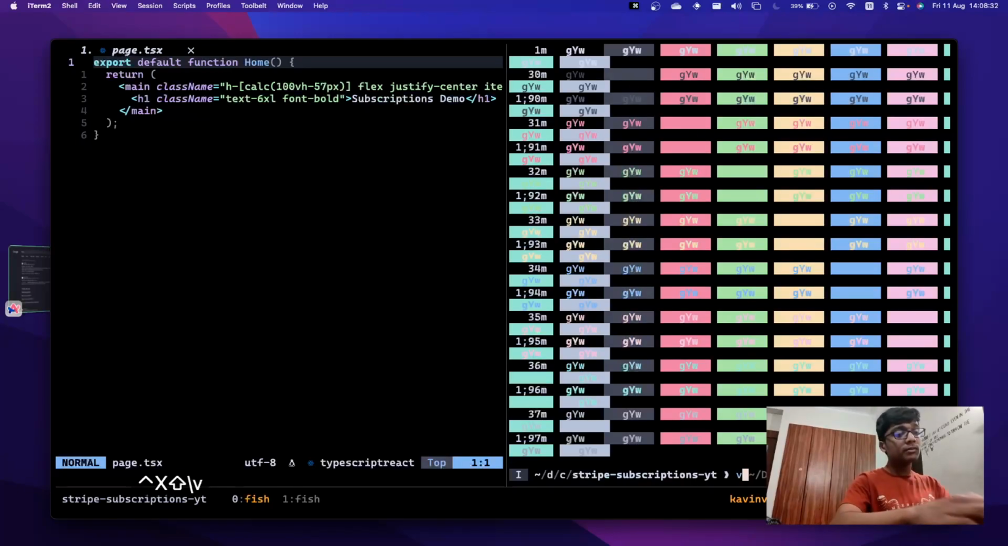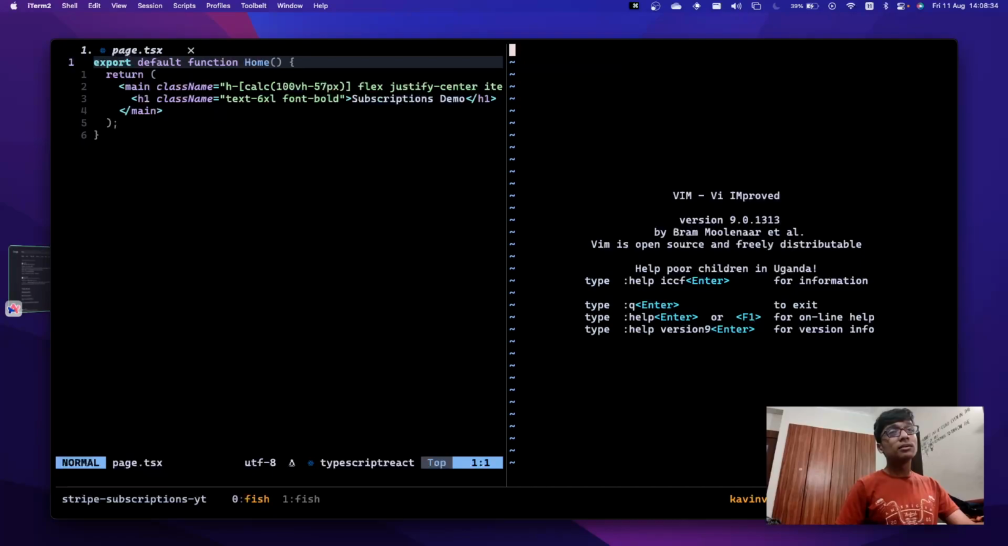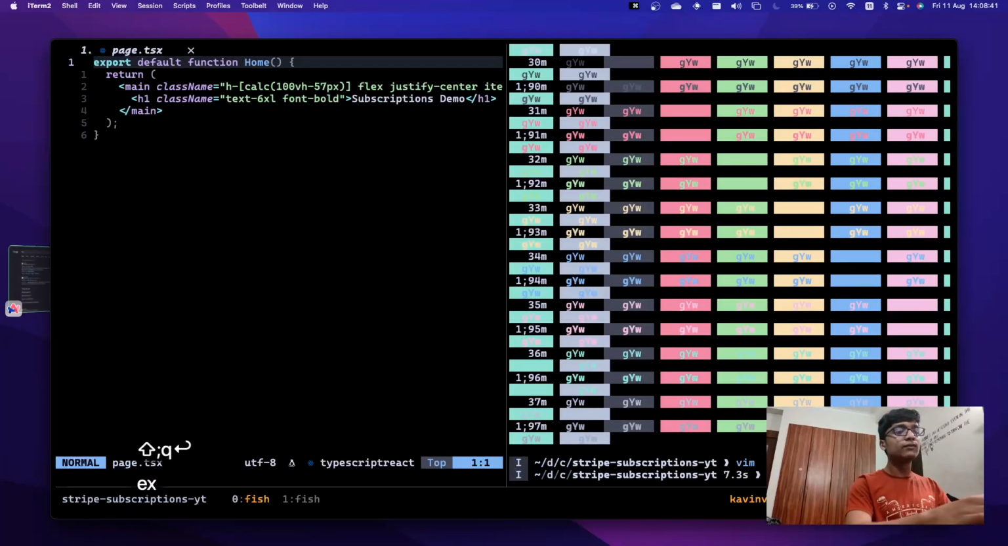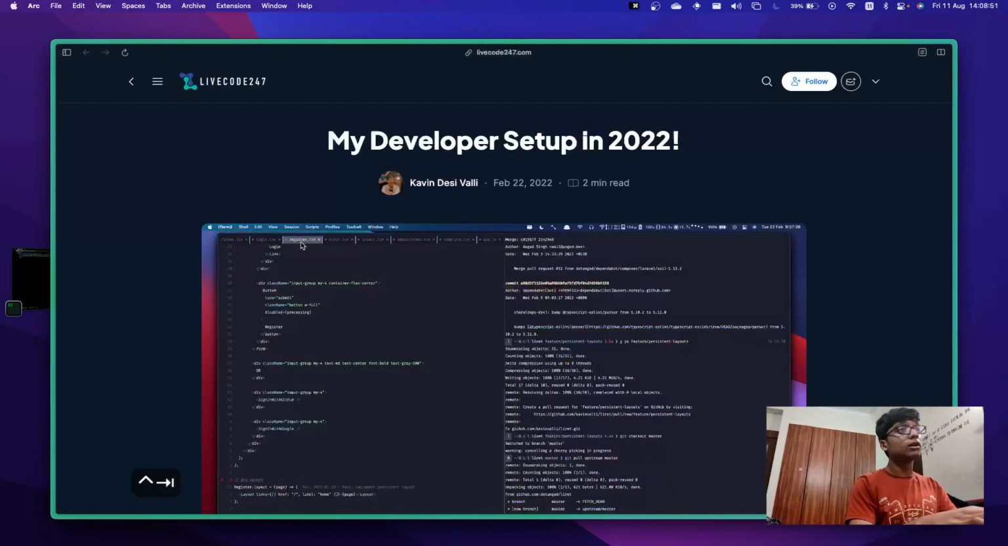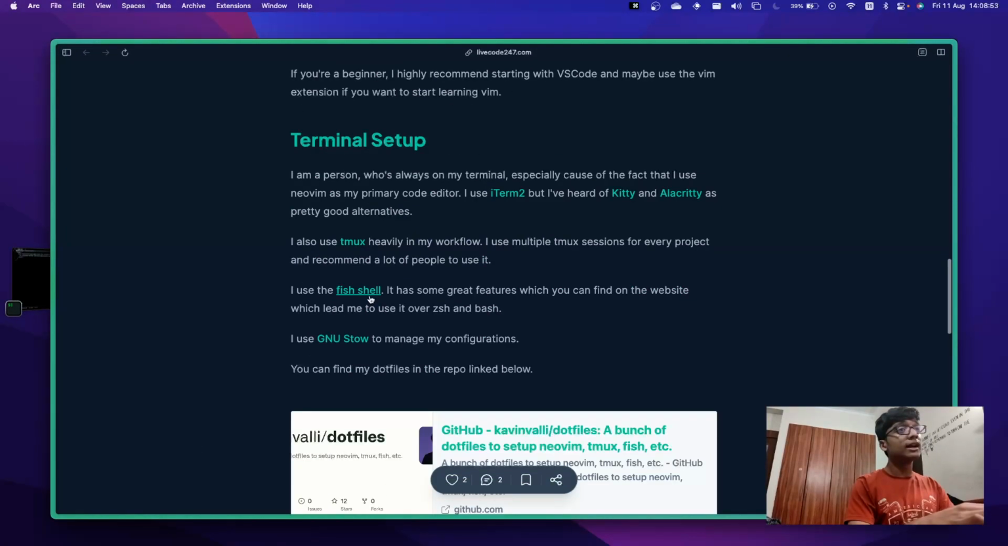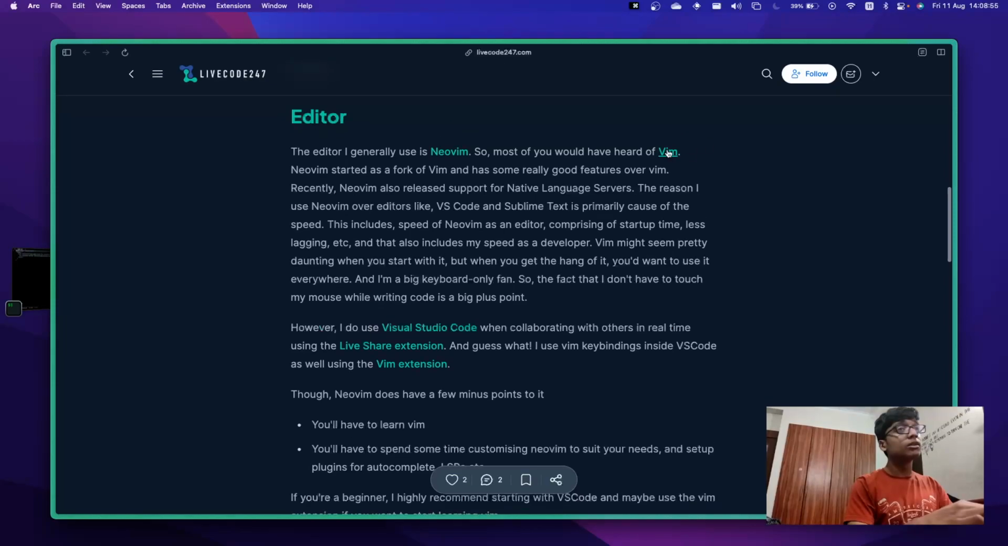So if I go Vim, it is just another keyboard-based editing system, if you may. And Neovim was made as a fork of it. It is just better in a lot of ways, but people sometimes use Vim as well. Now, let me just open my blog article and show you. This is all over here as well. I was talking about Neovim here as well.